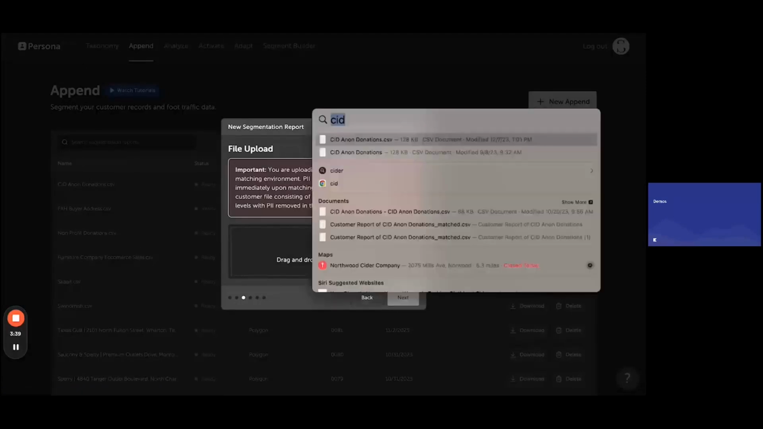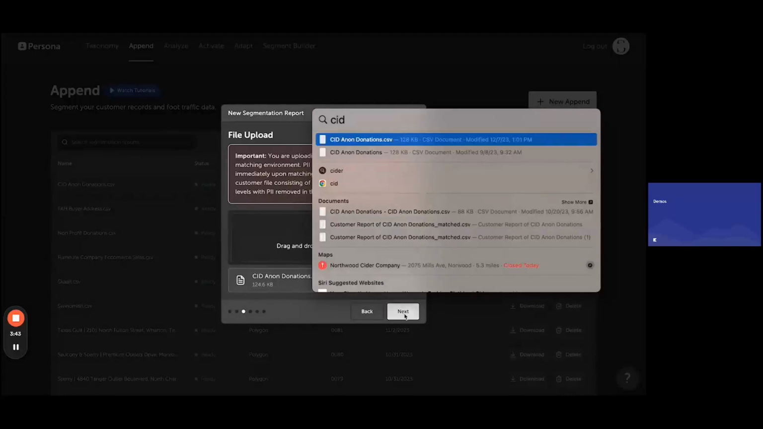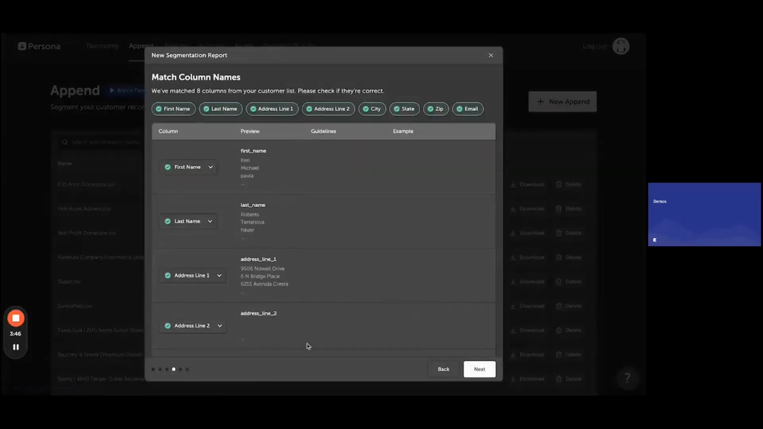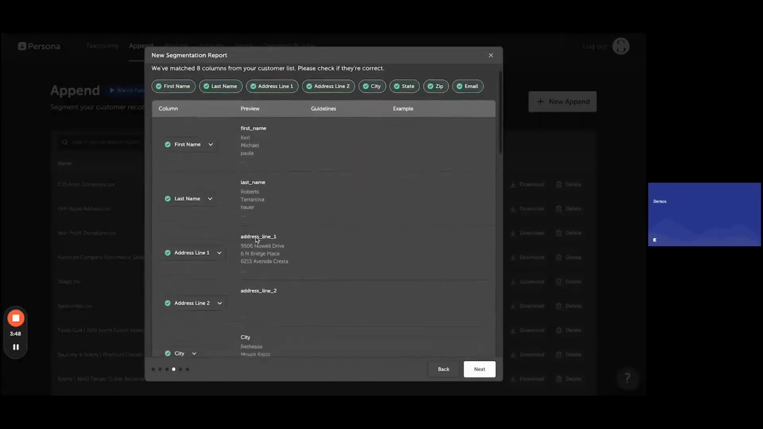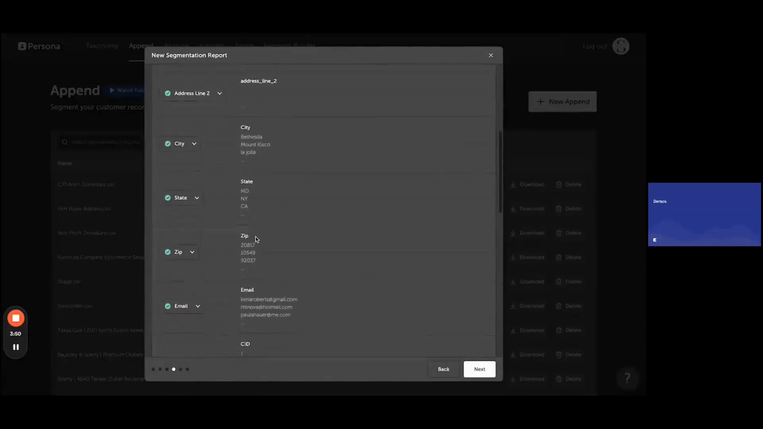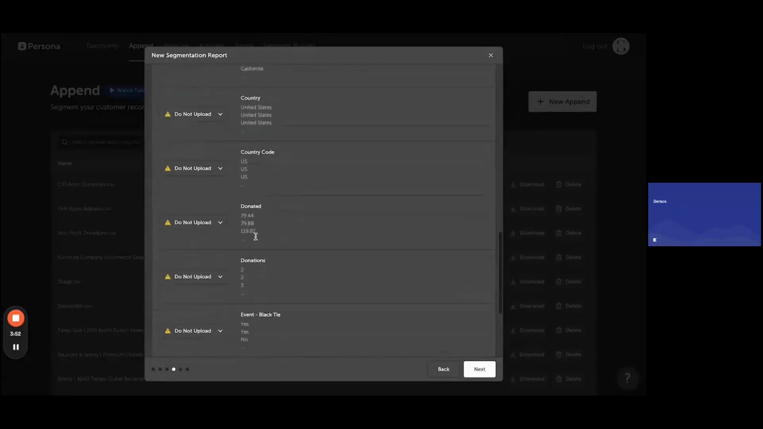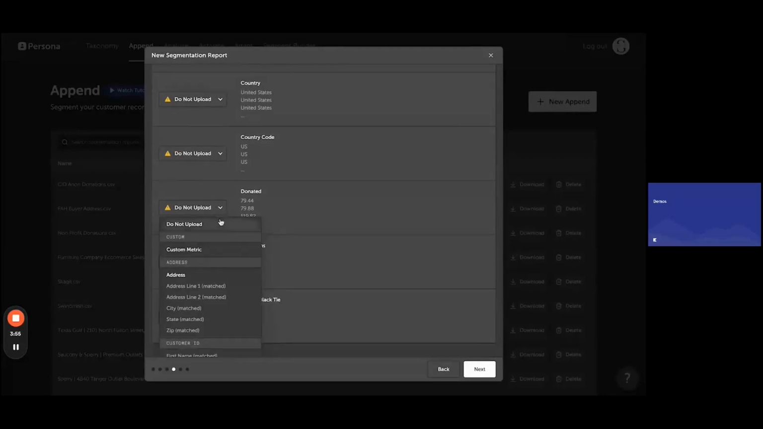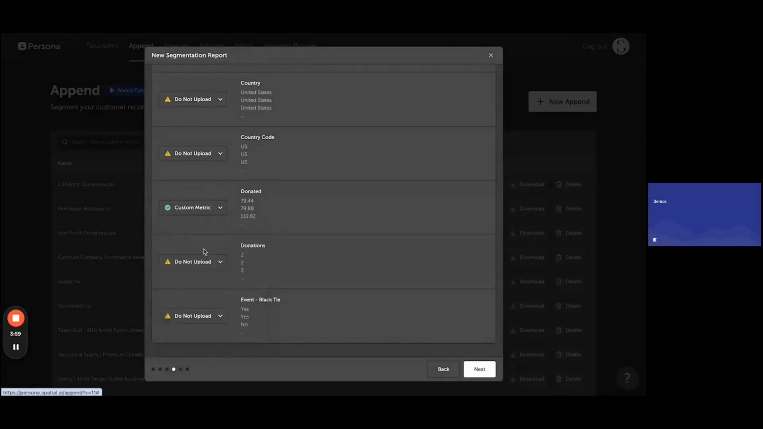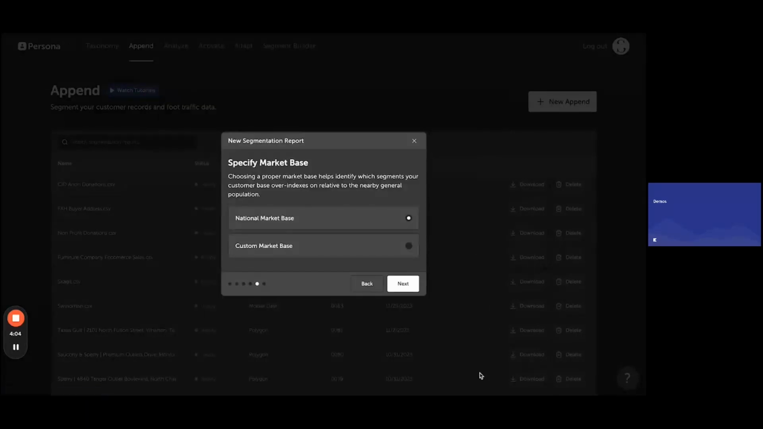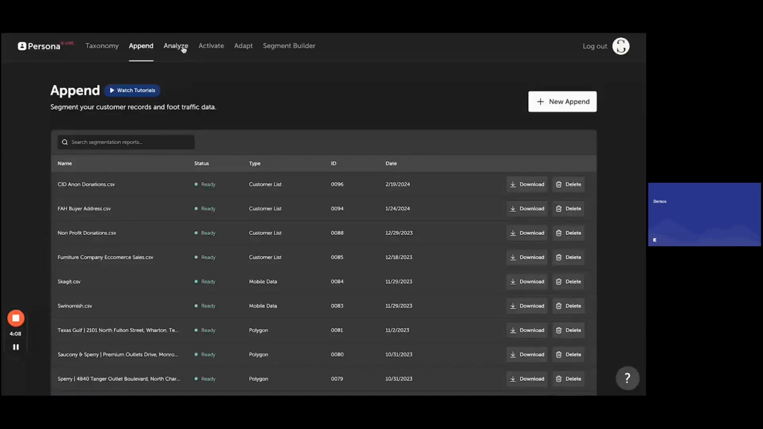And then I am going to take a donation data set and drop it in here. And then you'll see that from my CSV, it matched all the columns. And then we also have the amount people donated. And if you're a restaurant or a retailer, this would be lifetime value, for example. And then this will average that out by segment. So I've already specified the market base here and uploaded this. So we're going to go analyze that in the second part, append, analyze.